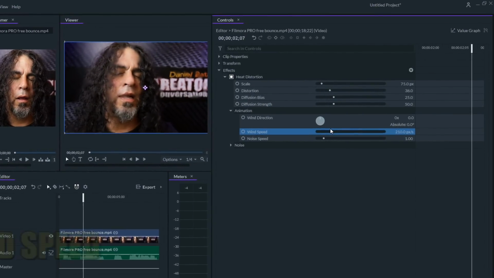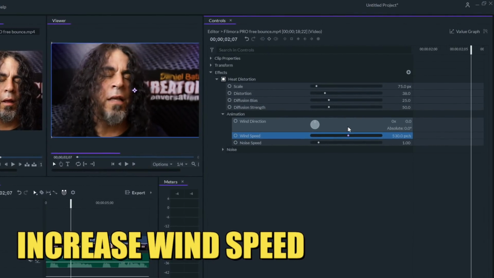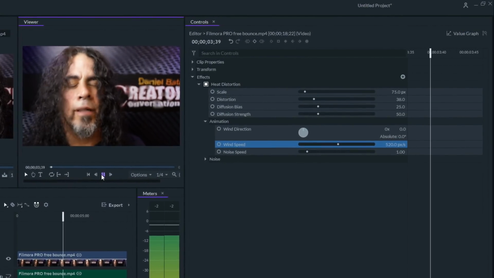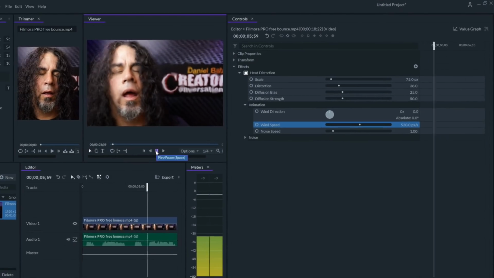but I want the heat waves to move up a little faster, so I'll increase what Filmora calls the wind speed. That will make all of those little heat wave lines move a little faster. I already like the direction these little lines are moving in, so I'll leave the rest just as it is.